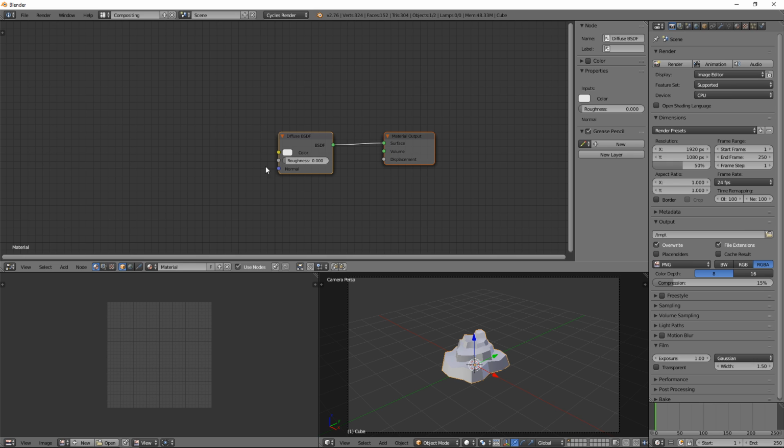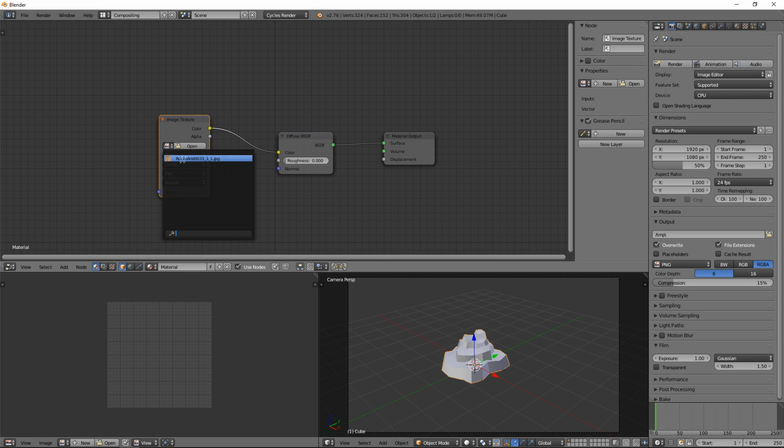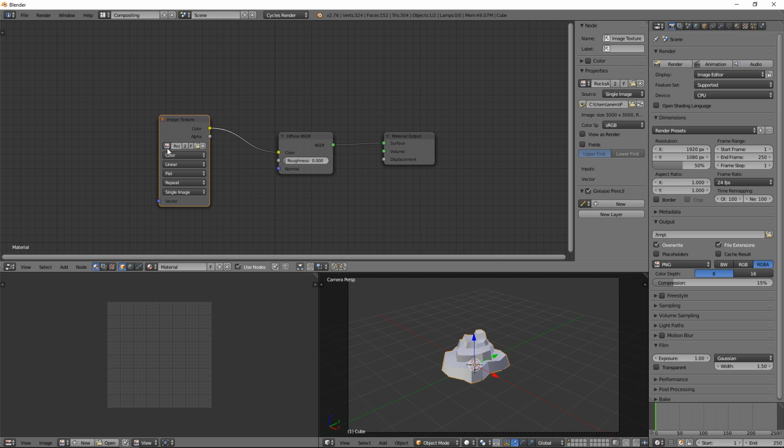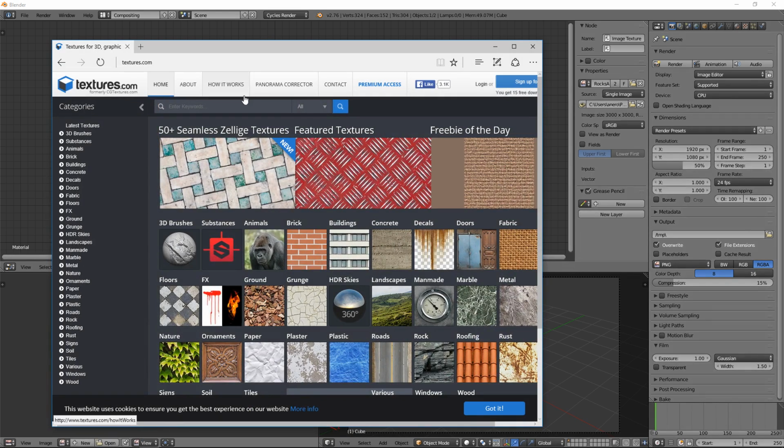And you see that it starts us with a diffuse shader and the material output. So we need to add a texture, image texture. And we're just going to pop that, connect it right into the diffuse shader. And I'm going to open the same image that I've already opened. That's rocks arid 0033 right here.